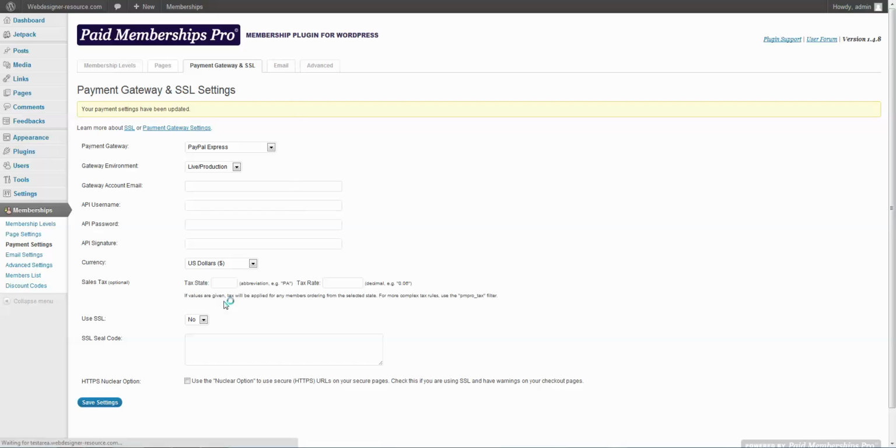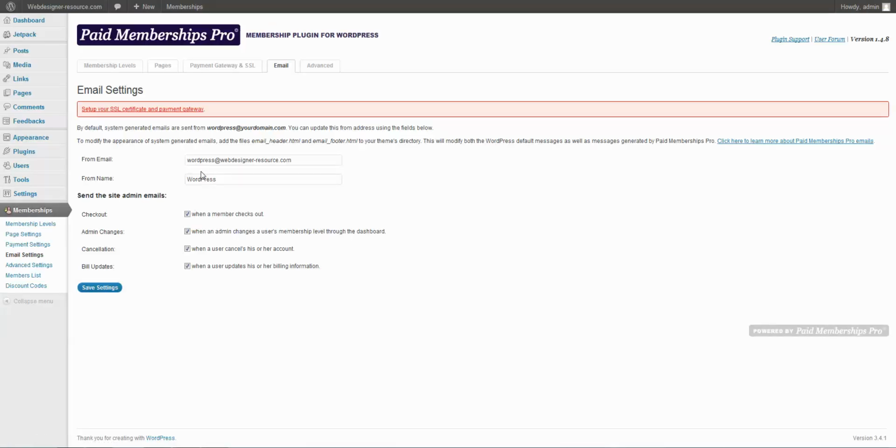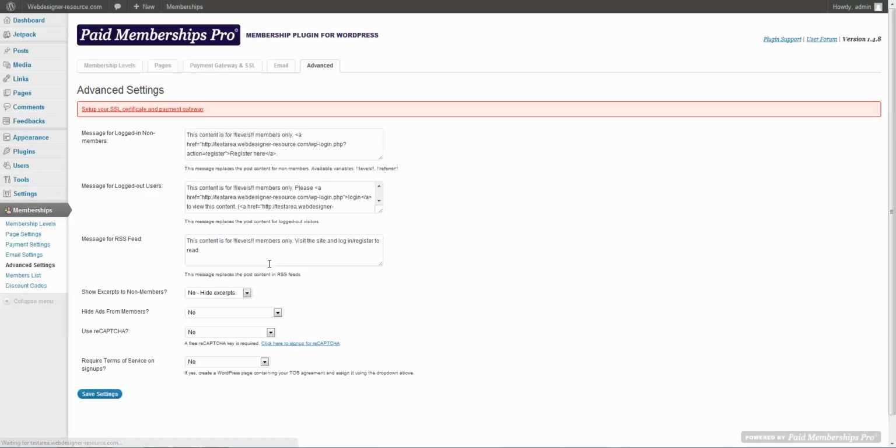Email address, the base emails, and advanced options. You can see it's got some various messages that you can customize. And this show excerpts, normally you want to hide the excerpts. However, if you want to have some teaser content, you might want to actually leave this as show excerpts. That way, it might tease them into actually getting a membership. And down here, you can have them agree to a terms of service on sign up. Right now we don't have any, so we're just going to hit no.